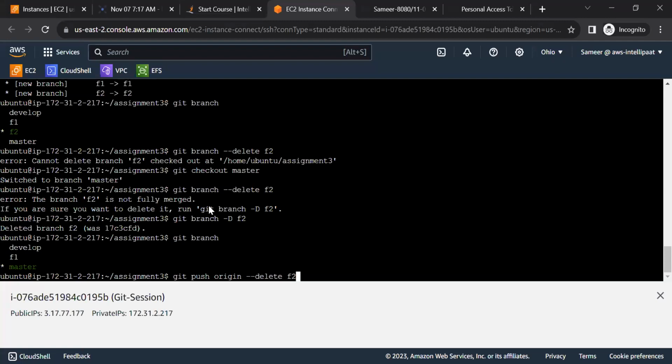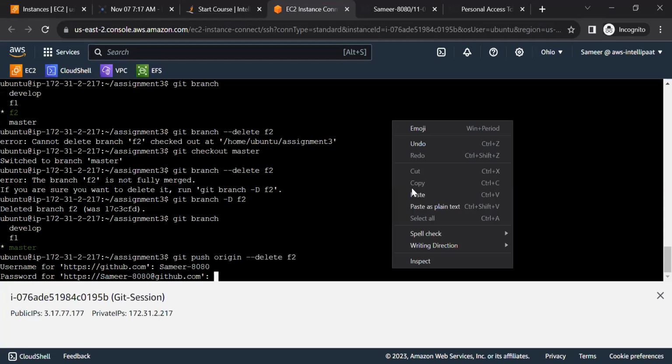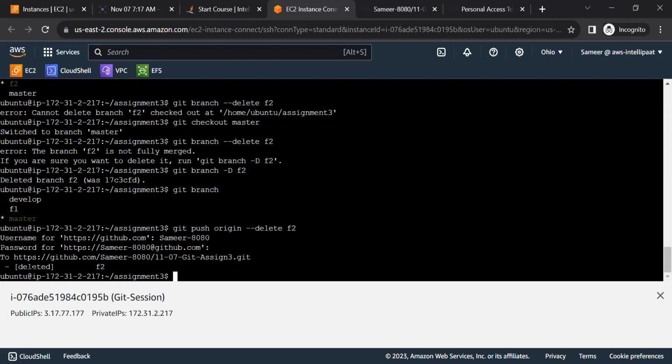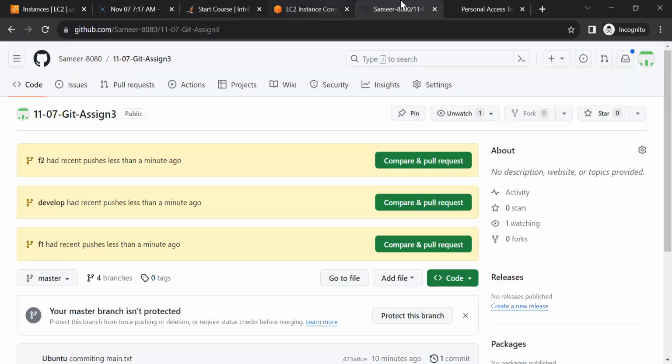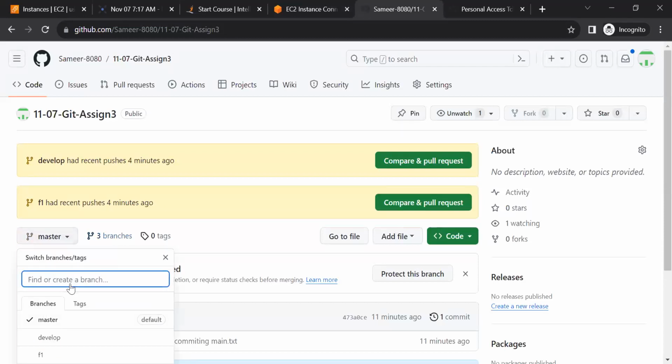If I run this command, it is going to ask me for my username and token, Samir8080, and I paste the token over there. And this is going to delete the F2 branch from my remote repository. So now if I refresh this, you will see that we only have 3 branches instead of 4: master, develop, F1. F2 branch has been successfully deleted.